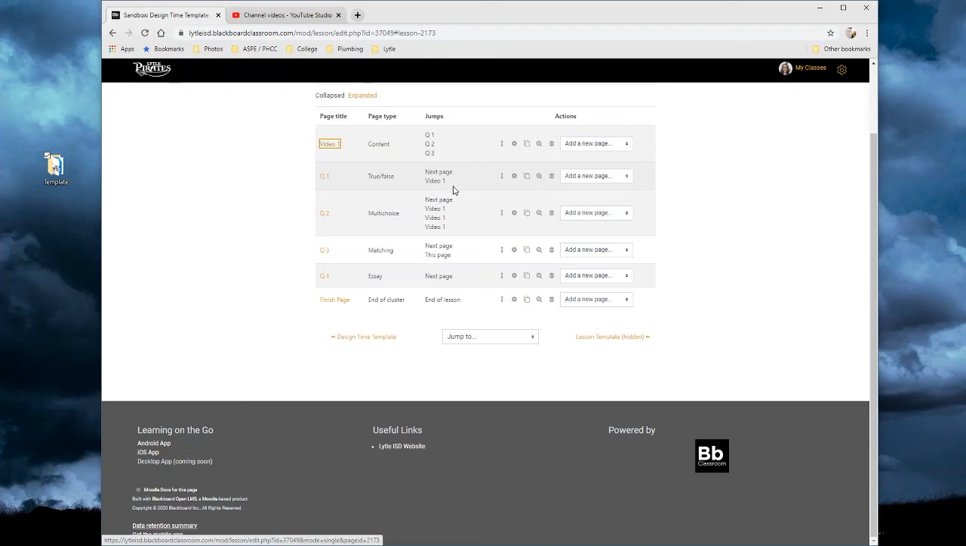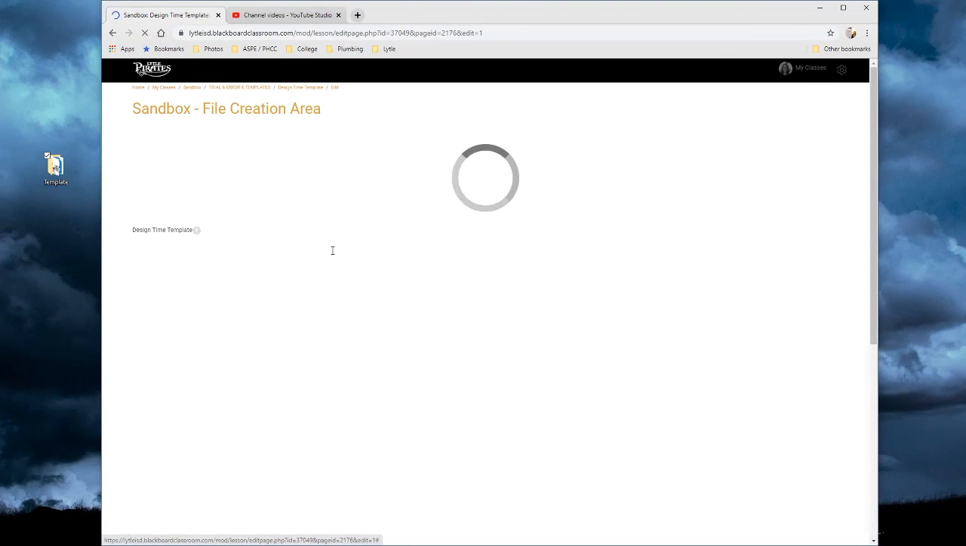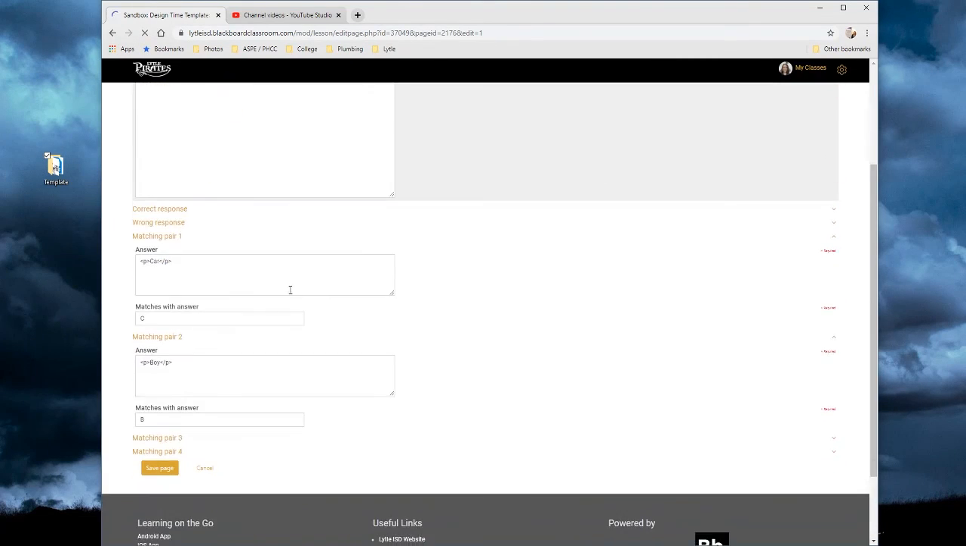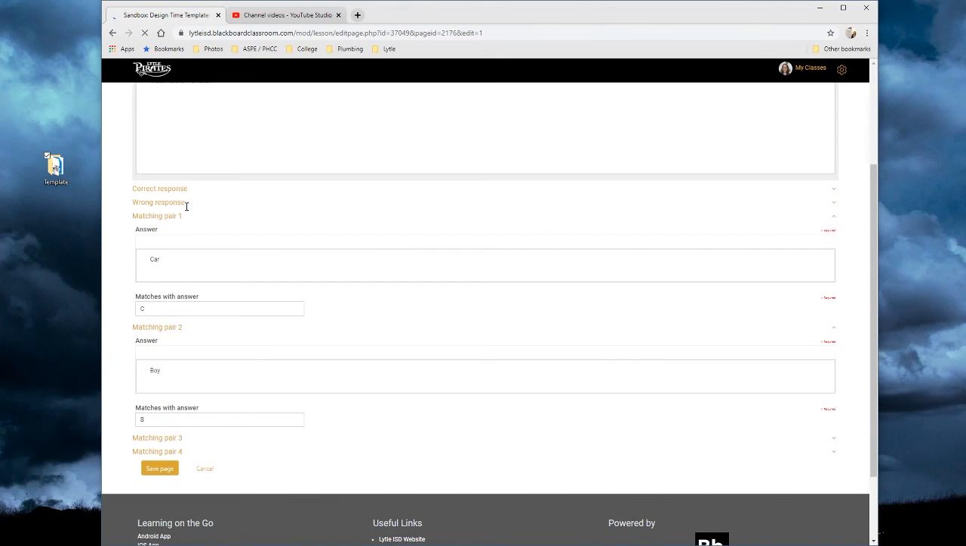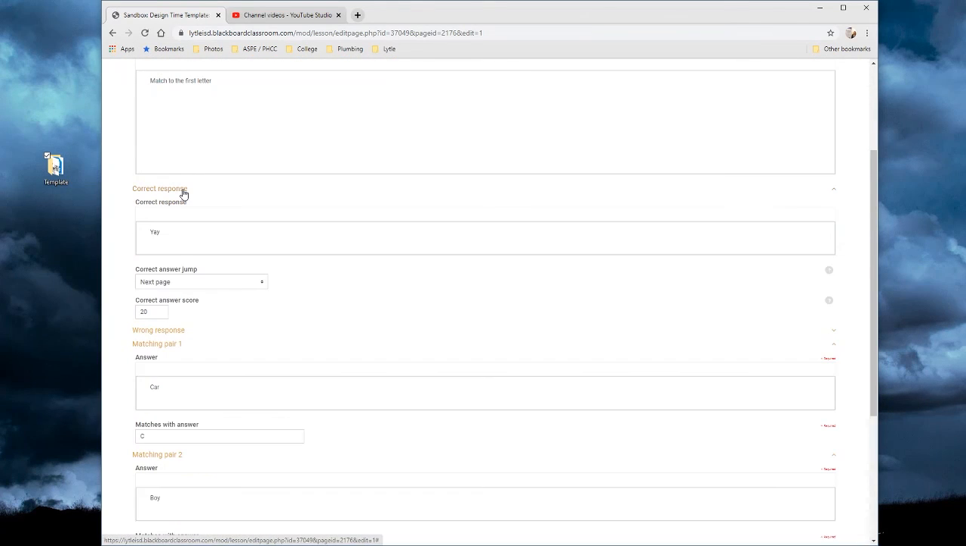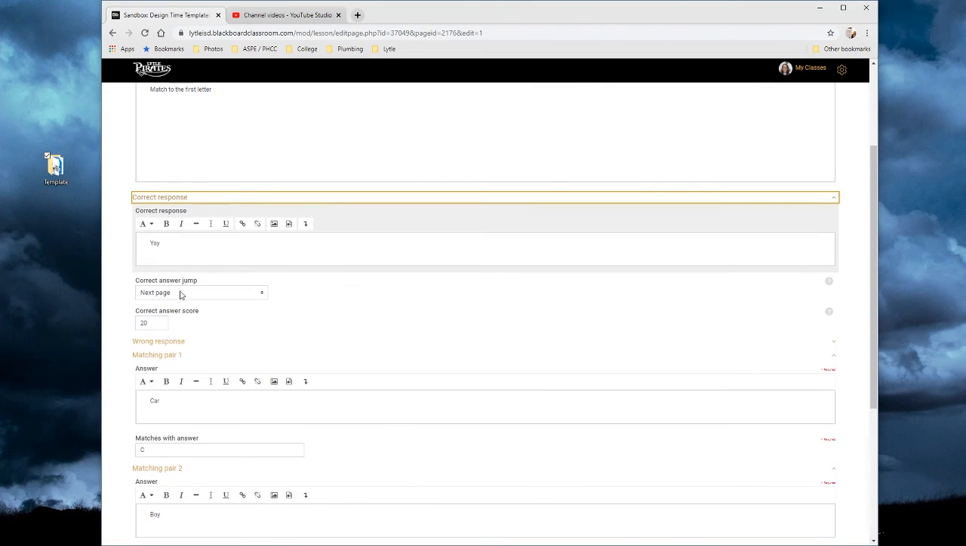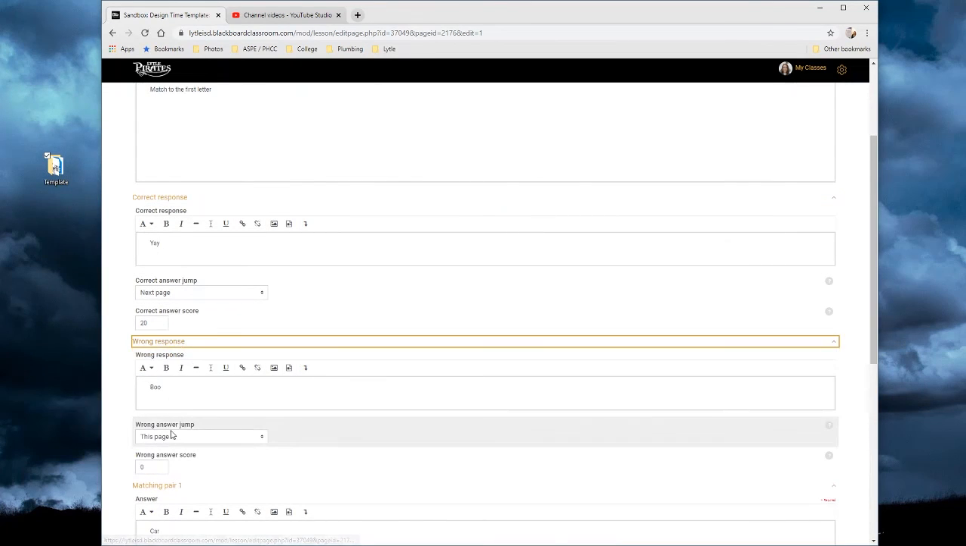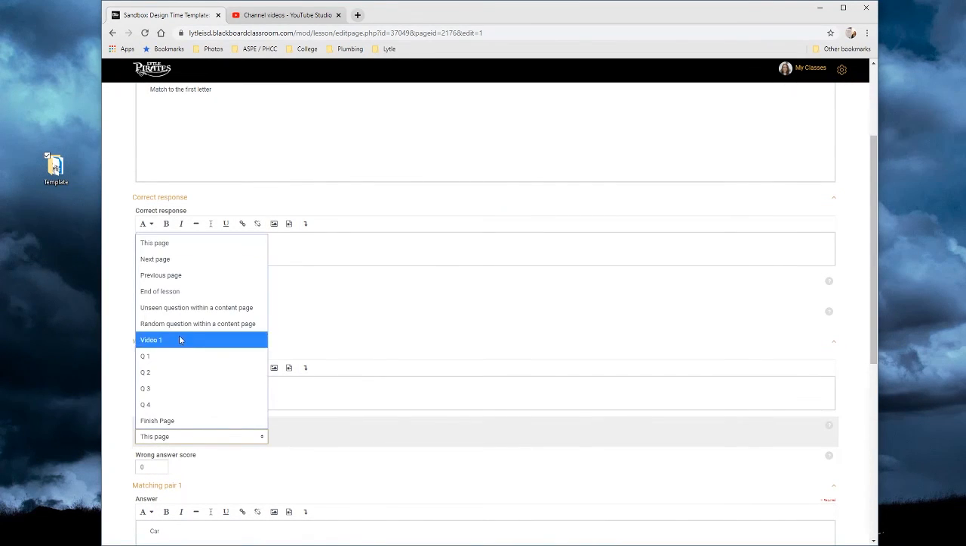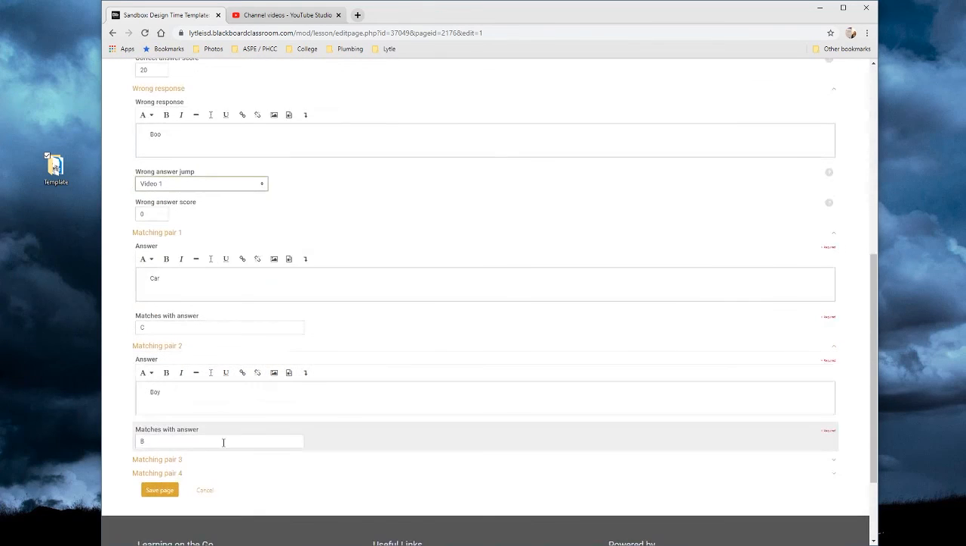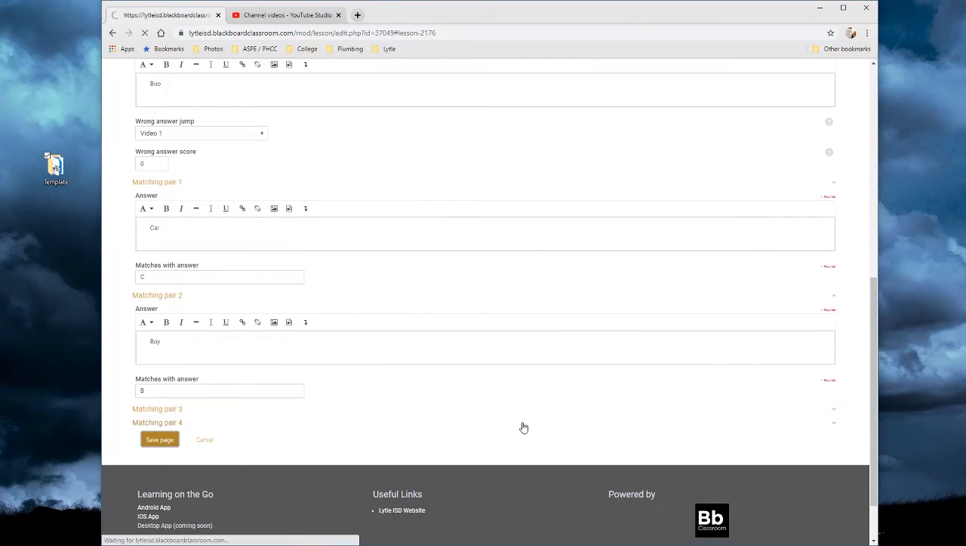Now, we can see we made a mistake here as well. Correct answer goes to the next page. The wrong answer stays and loops and loops and loops. We got to fix that. It's as easy as coming back in here and clicking on anything gold, and you can drop it down. Correct goes right way. Wrong goes back to video 1. And then you've saved it.